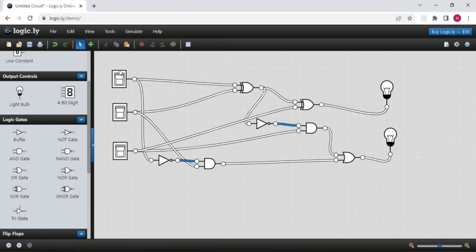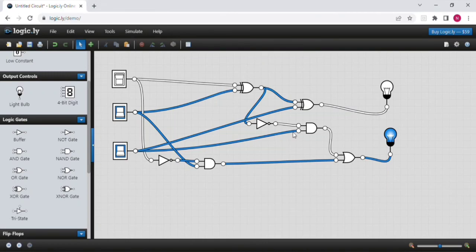When the input is 0, 0 and 0, the difference and borrow will be 0. When the input is 0, 0 and 1, the difference will be 1 and the borrow will also be 1. When the input is 0, 1, 0, the difference will be 1 and the borrow also will be 1. When the input is 0, 1, 1, the difference will be 0 and the borrow will be 1.